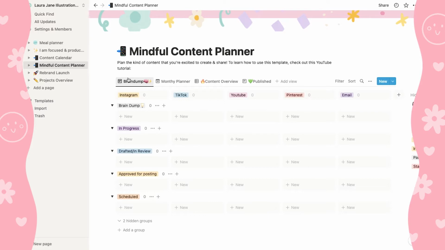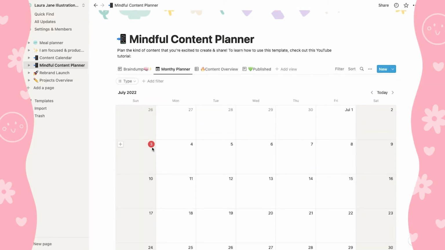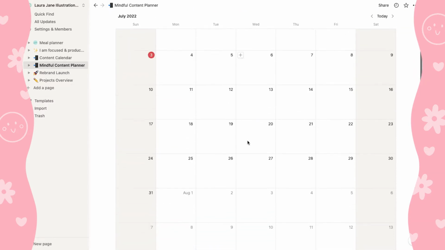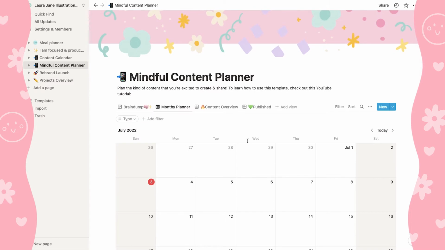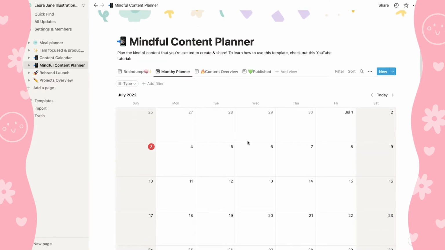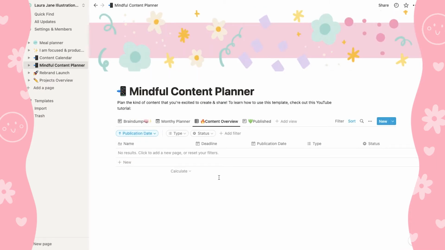It's a space for you to brain dump lots of different ideas. Then I have a monthly planner page, so that will open up to the most recent date, so we can see that it's currently empty because we haven't generated any content to put in there. This page I call my content overview.